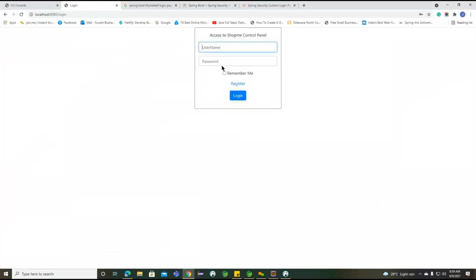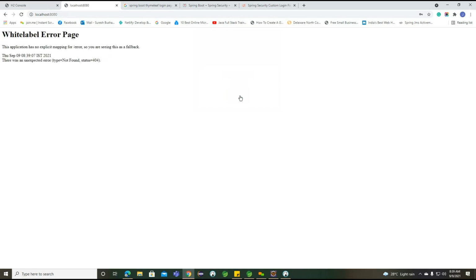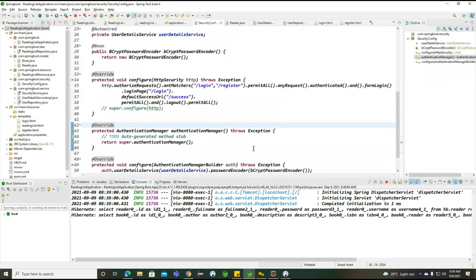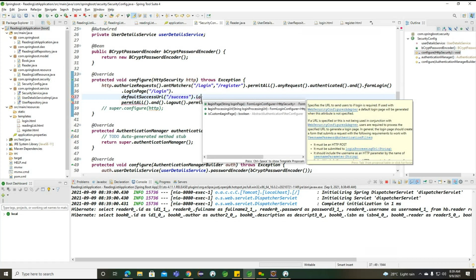Okay, application is started. Now we'll log in one more time. So username and password. Okay. So it is not coming. The default login page here. Somewhere it is moving. Okay, let's see. Login processing is custom login.